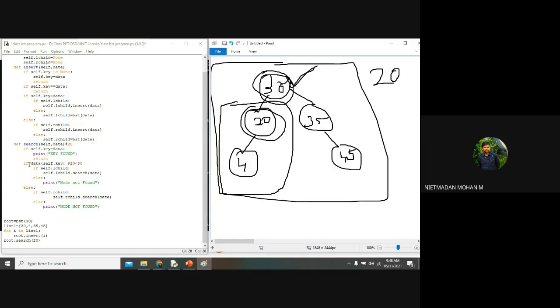Now what will happen? It again goes to the if statement and checks self.key is equal to data. It means 20 is equal to 20. Am I right? Yes, sir. Yes, it means the key has been found. So the key is found, it will print the result and it will return the value.